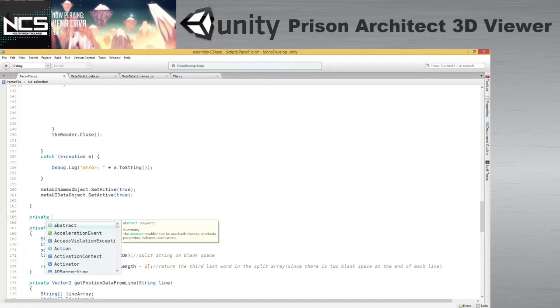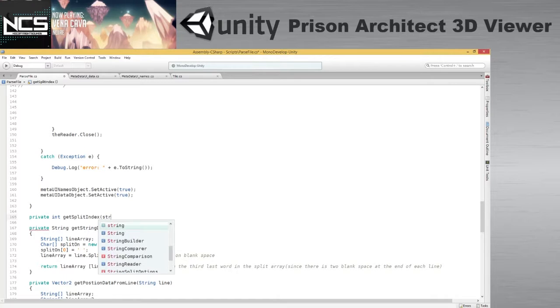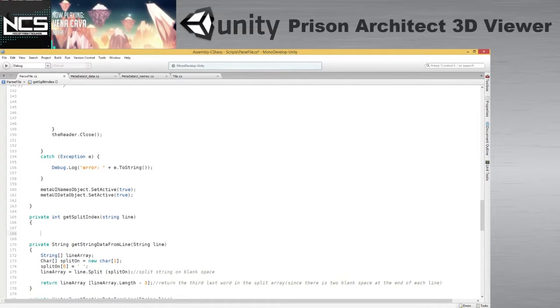Private integer get split index. Probably the best one, and we're going to input the line. I don't know if anybody else will know what that title means, but this one I will.